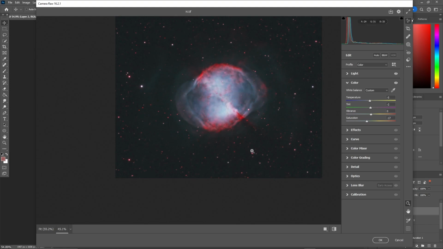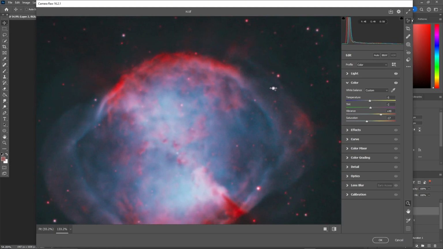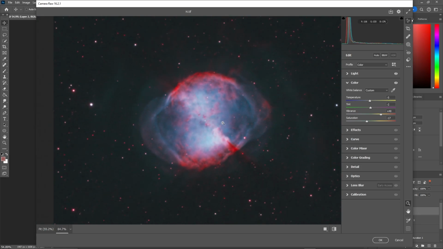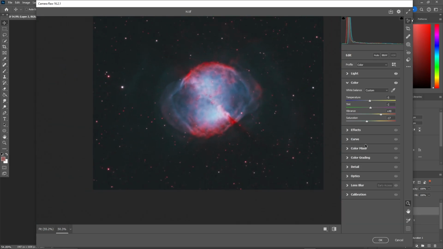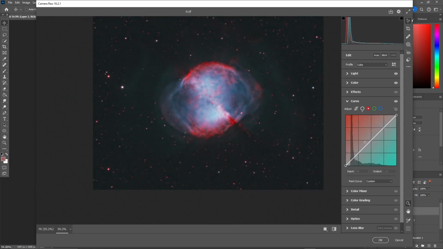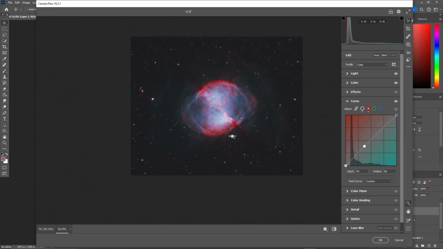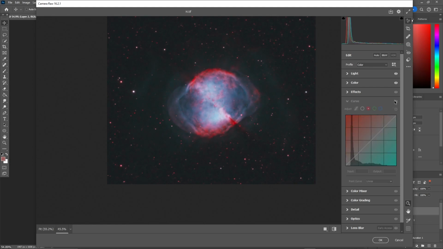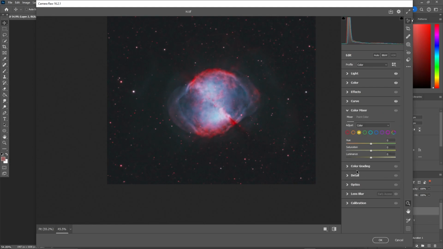Don't want to clip the reds too much. Let's see, it won't look fantastic. I like that look.